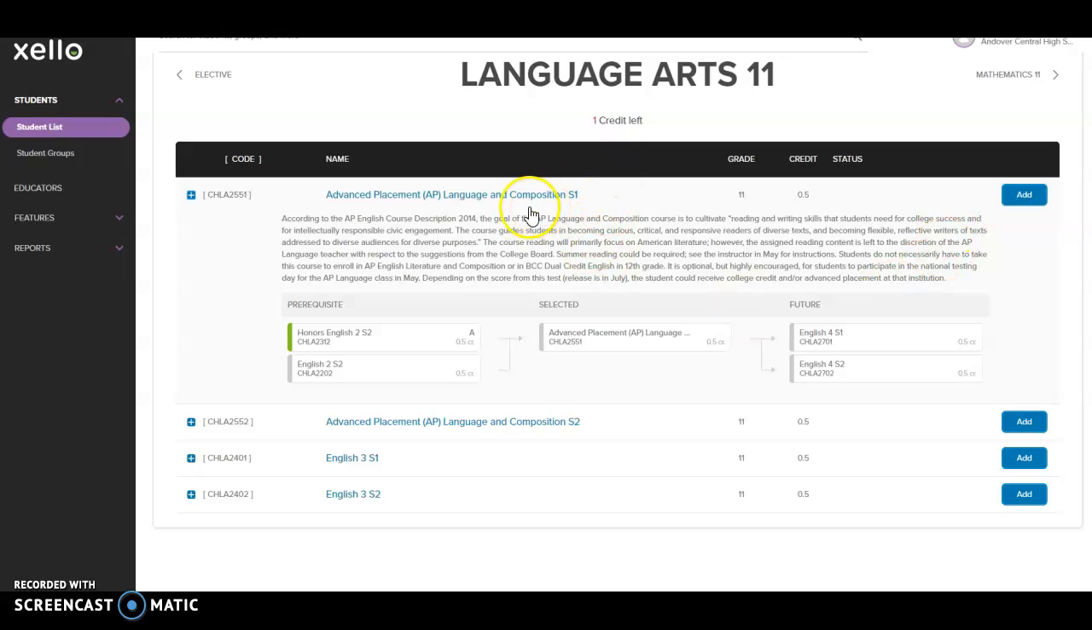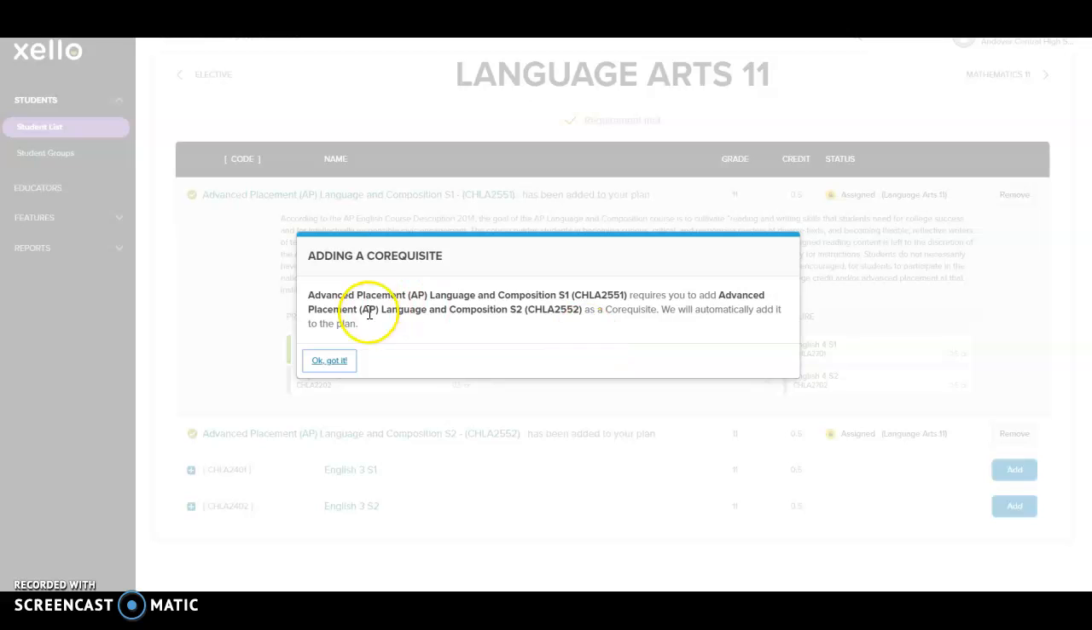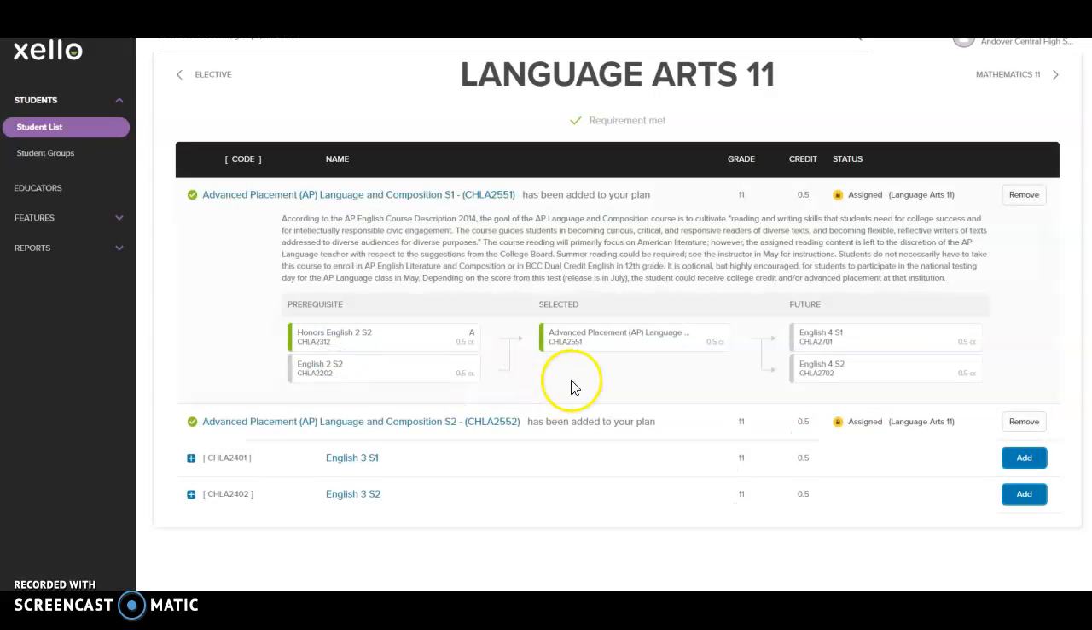I'm going to go ahead and add the AP Language and Comp. Notice you get a pop-up box saying that since you've enrolled in semester 1, that's what the S1 means, that it's first semester, always start with S1 before adding S2. It will automatically add the semester 2 class. And you just click on the OK, got it box.